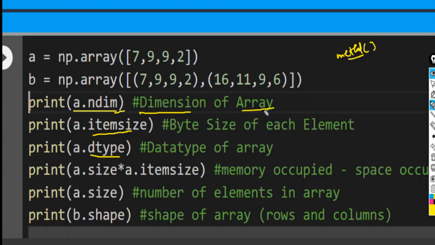And if I give a dot itemsize, it will return the size of each item. Whether it is an integer, it will return something like 4 or 8. Again, it will change from version to version, program to program. If they have updated something, the output may change. It shows how much space each item is taking.